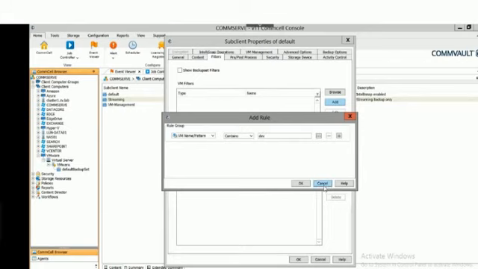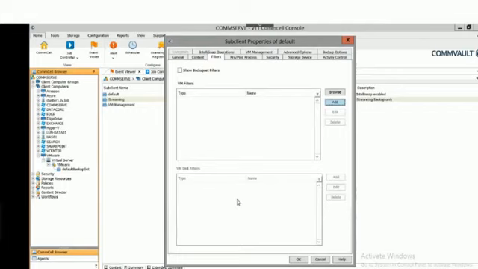We can even exclude virtual machine disks. So if you had a VMDK that was attached to a virtual machine, and you didn't want to run a protection job on that, we can exclude those virtual machine disks as well.